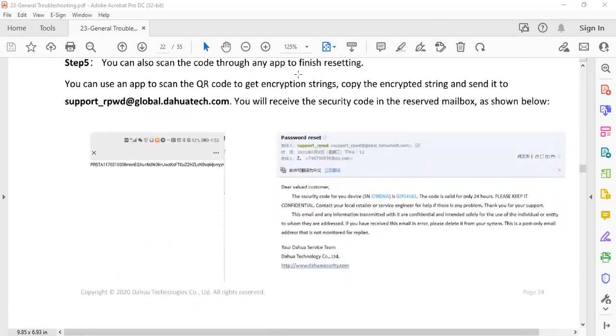So this is an example of an email you receive for password resetting. So you receive an email like this. And the email that you're supposed to send to is support. So if you scan using the mobile GDMSS, it will be automatically done from your side.